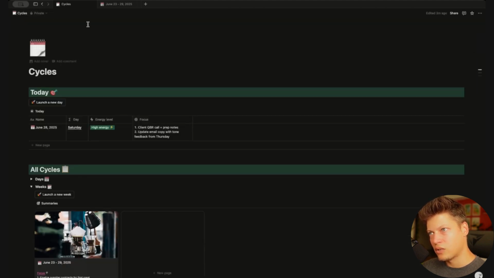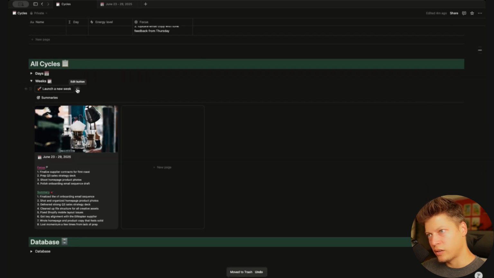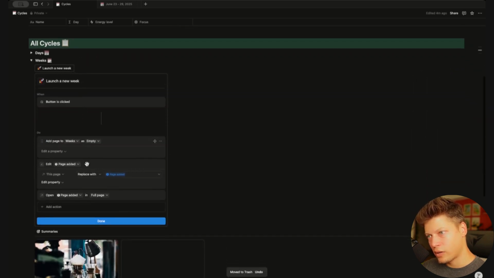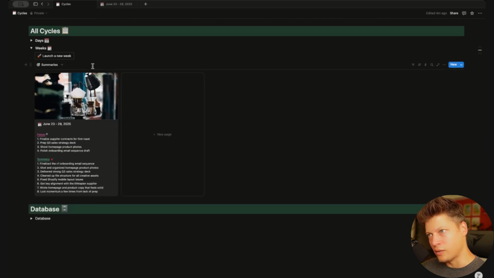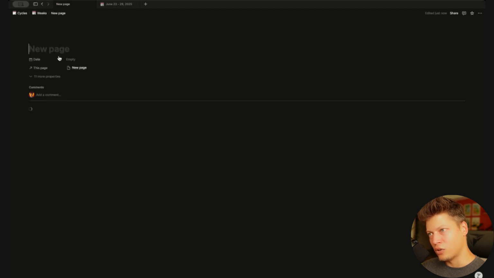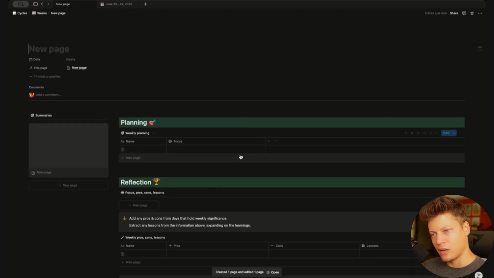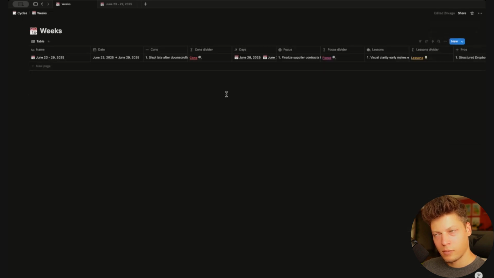Let's go to cycles, and we're almost done. Let's add our button now and go to the template and select our new page, and done. So when we hit launch new week, you can see that it launches with our new template. One thing that I would like to do is let's remove this page, move to trash, and let's edit this template. Let's actually make it default first, set as default, good.